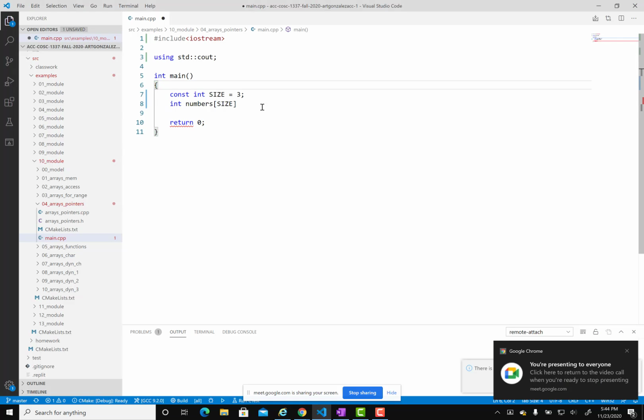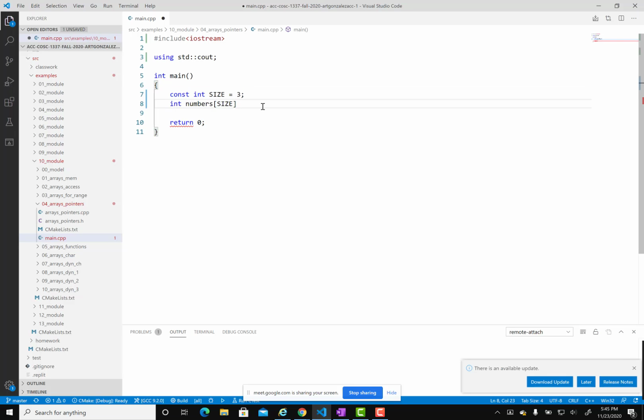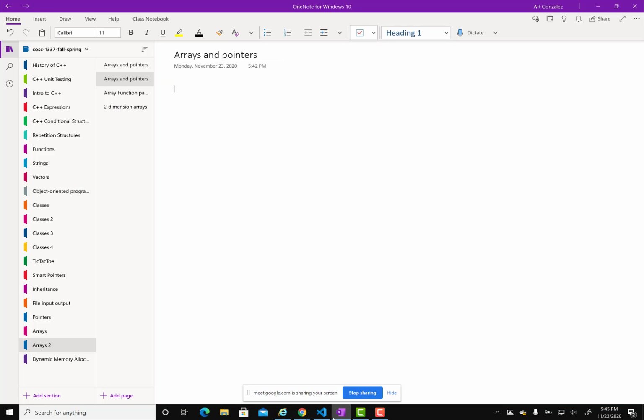Okay, so we'll talk about the relation between pointers and arrays. So we have a constant integer named size, and then we simply create an initializer list to give us an array of 3 elements. And we come back over here.